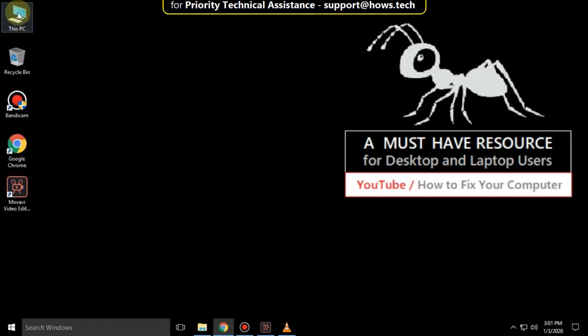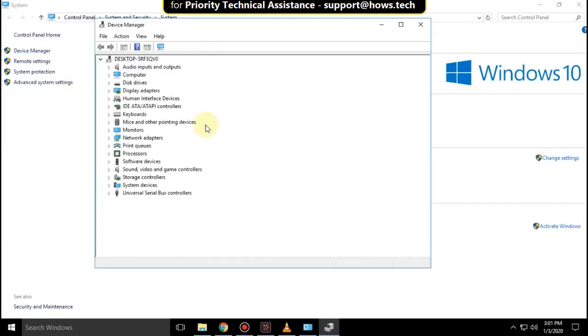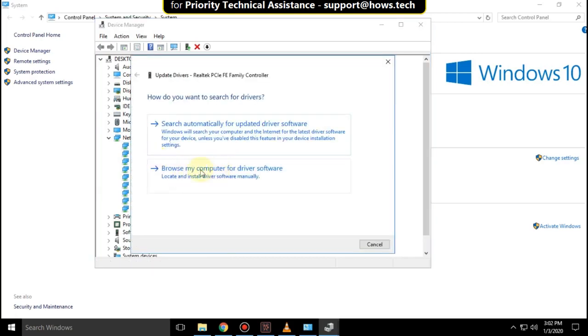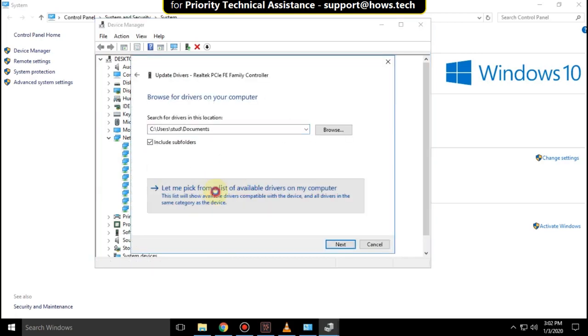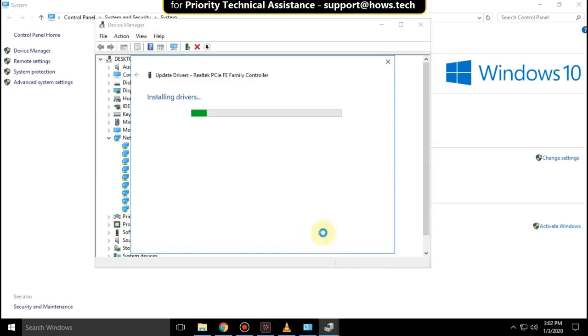Again go to File Explorer, right click on it and click on Properties, click on Device Manager, then expand Network Adapter, right click here and click on Update Driver. Select this option, then this, then select first model and click on Next.